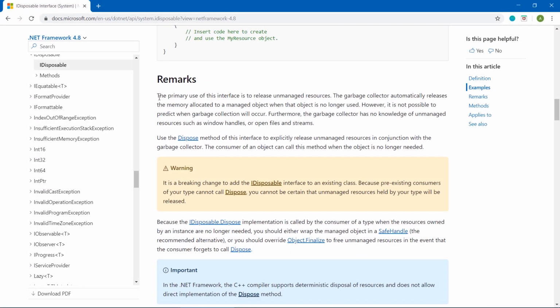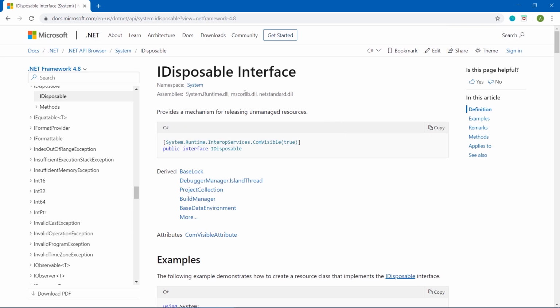And if we read the remark, the primary use of this interface is to release unmanaged resources. The garbage collector automatically releases the memory allocated to a managed object when the object is no longer used. If you'd like to read more about the IDisposable interface, I will leave this link for you. Let's go back to our app.